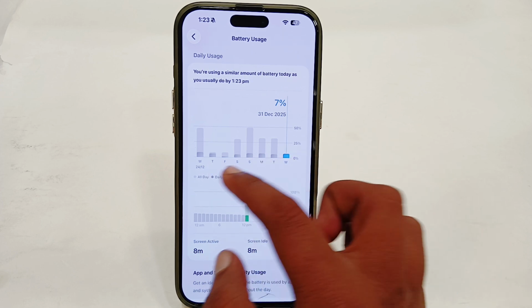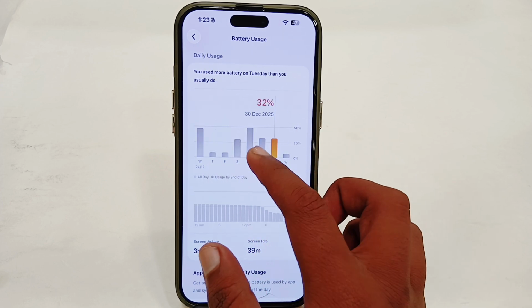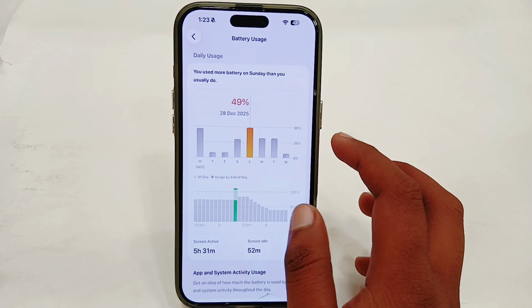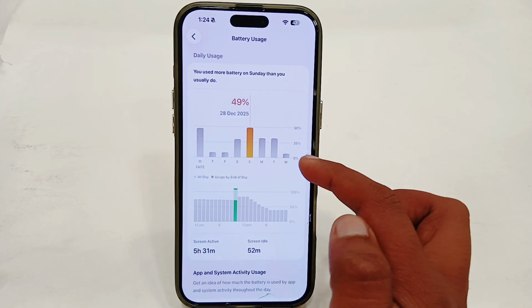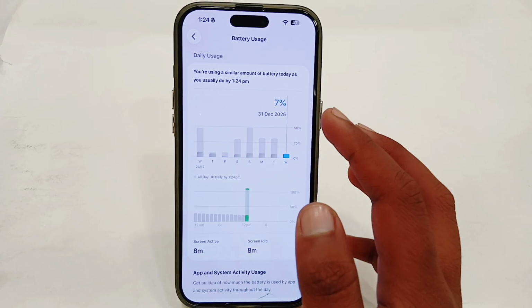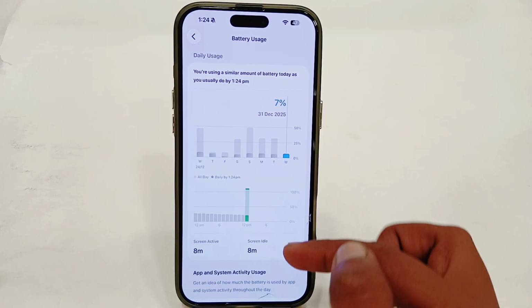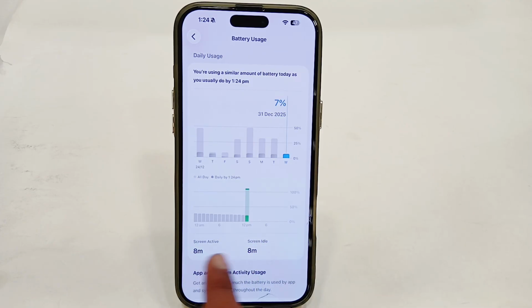Here you can select your usage history day by day. You can easily select any day you want. Let's say I'm going to select today from here. Once I've selected the date, you will get the battery usage in this section.